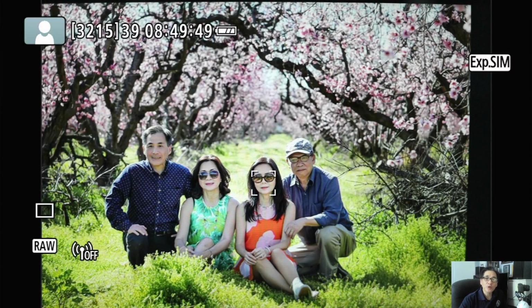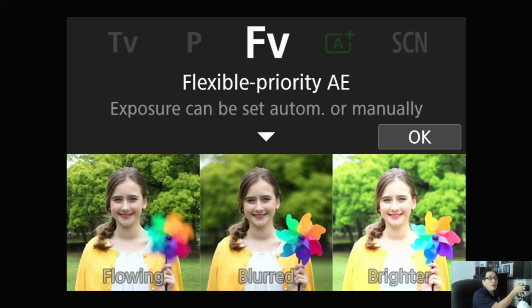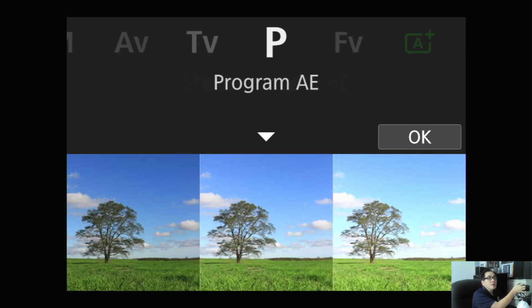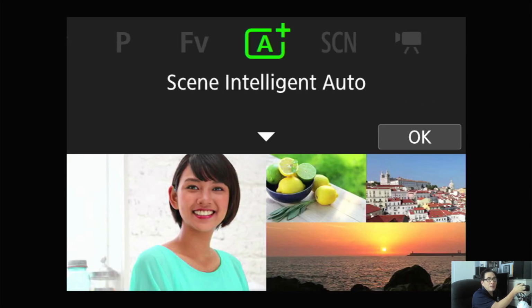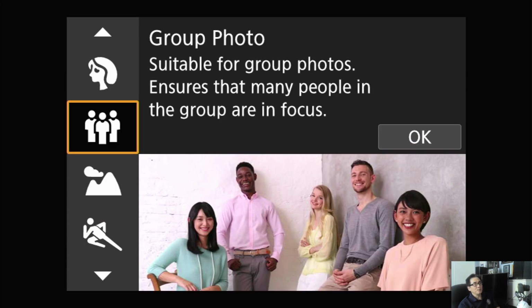Today we're going to talk about special scene group photo mode. Okay, so without any further ado, on top of your camera you have a mode dial, right? To get to the special scene mode, you click until you get the SCN. Okay, and then you press set to enter.